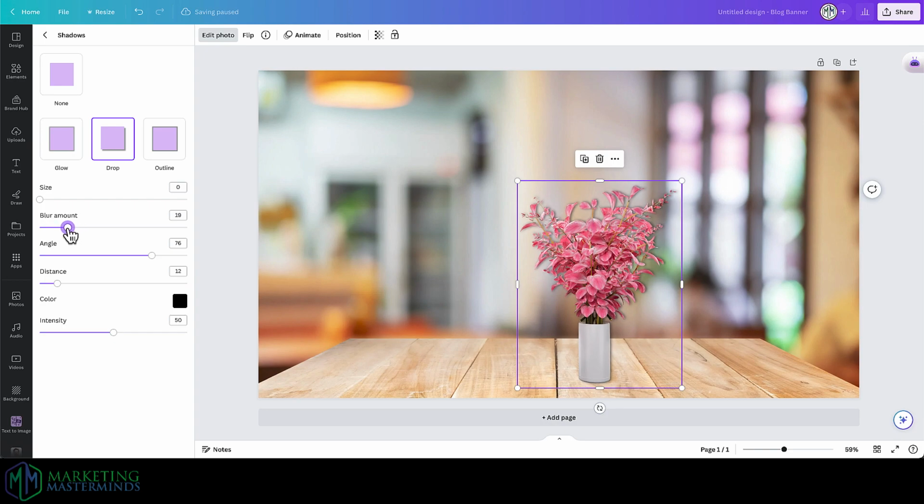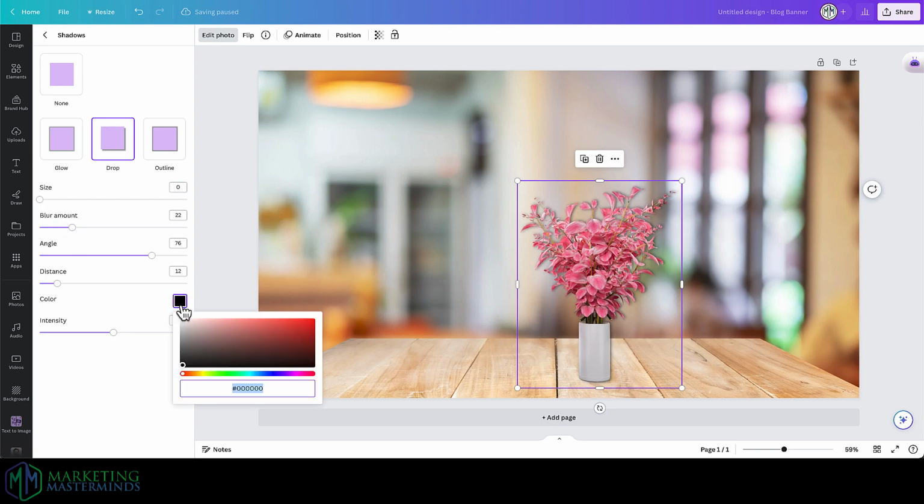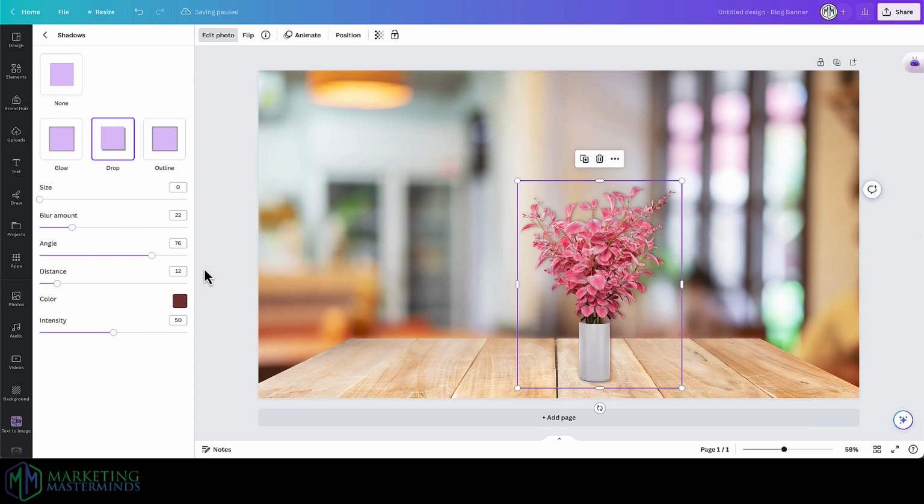Another cool feature is changing the color of your shadow. While most shadows are gray or black, you can choose any color for a creative effect. Just click on the color square to open the color palette and choose your preferred color. For the most realistic shadow color, choose a gray that has some of your product color in it.